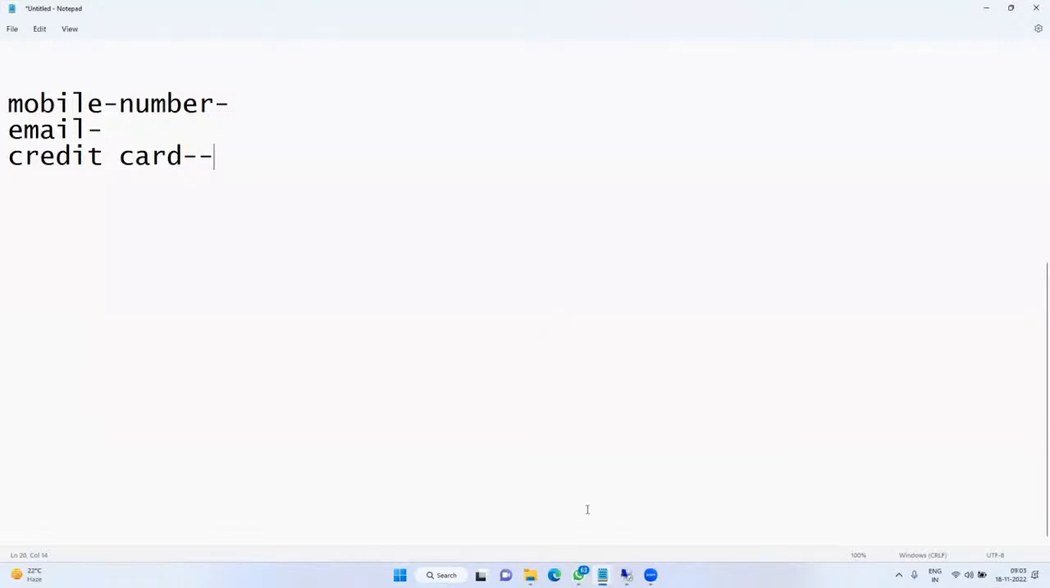Suppose the name on the credit card does not match? That doesn't matter. Names and such don't matter. You can use anything, no issues.